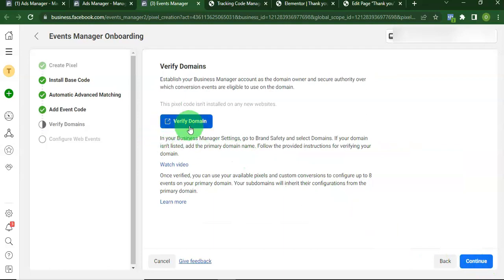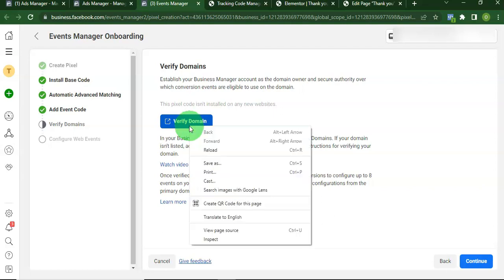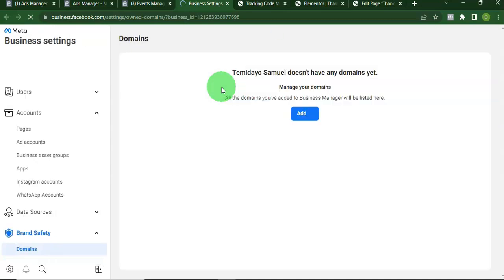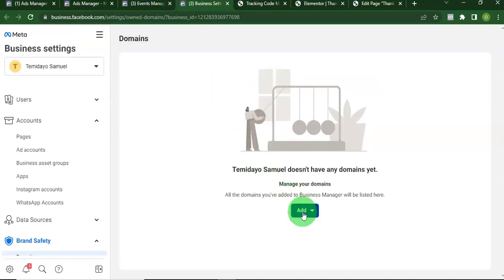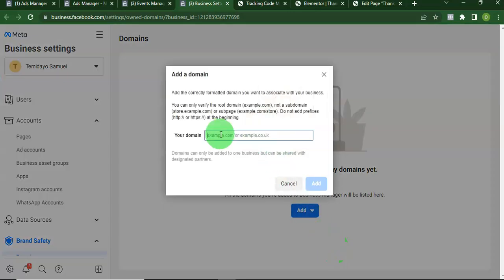Right now it is asking us to verify our domain. If you have not verified your domain, this is what you are going to get. So right now I'm going to go ahead and verify my domain. So I'm just going to click on this. I want to add my domain name. So I'm just going to click on and put my domain name right here. Then I'm going to click on add.